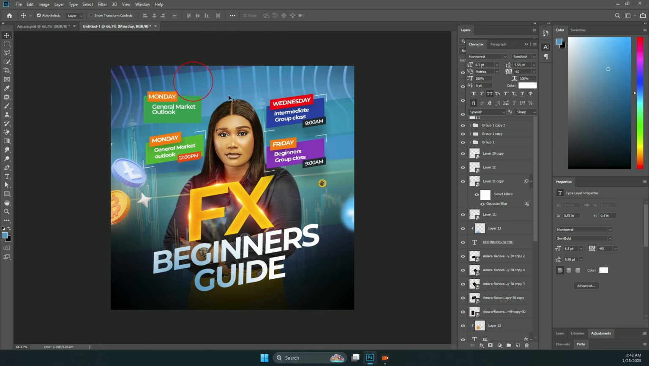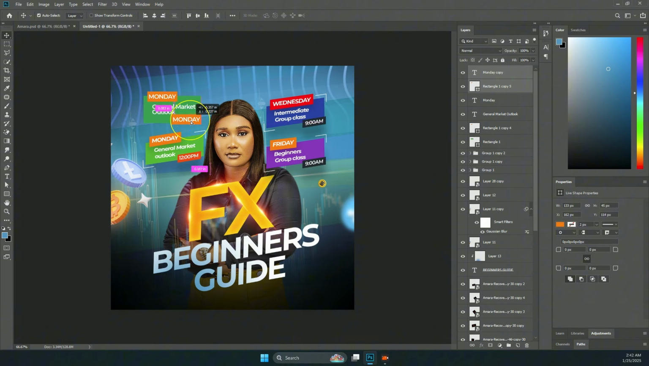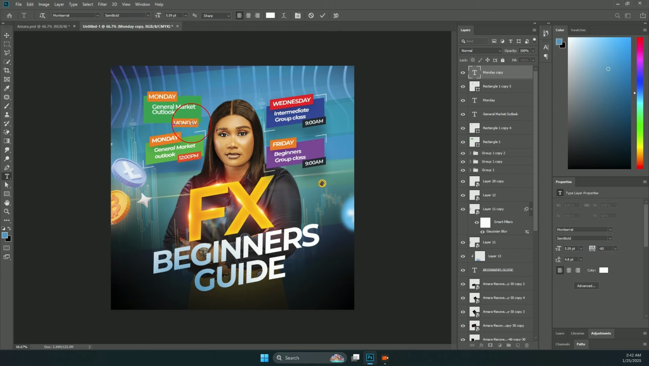Okay, so we have this, and then the 12 p.m. You just need to click on the two of them. So click on Monday, click on the rectangle, and then you Ctrl J, put it here. You see we're getting everything directly. So what you do now is press Ctrl T, you do this a bit, and then Monday here, just change it to 12 p.m. Okay, I believe we're almost there.